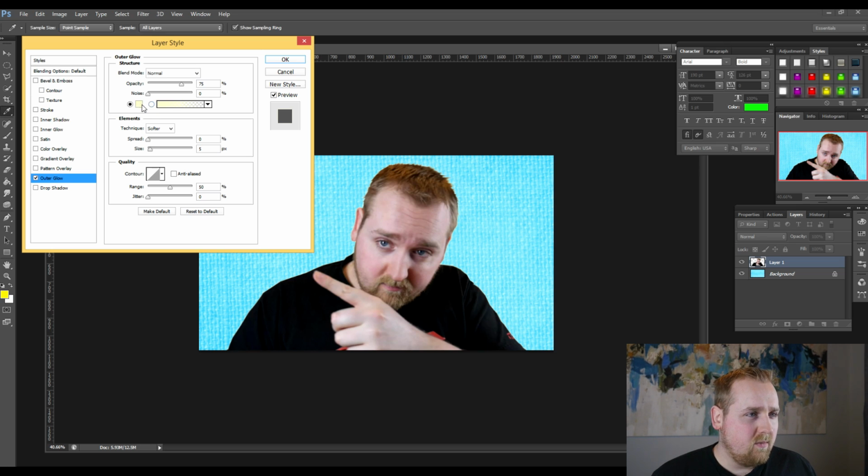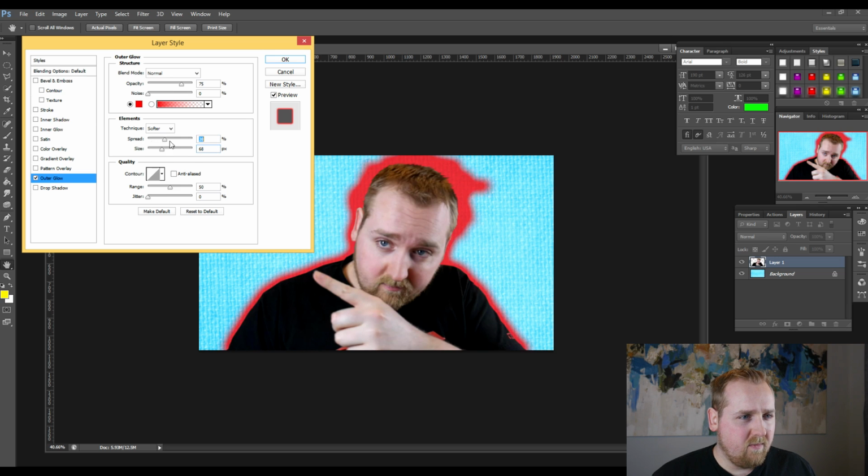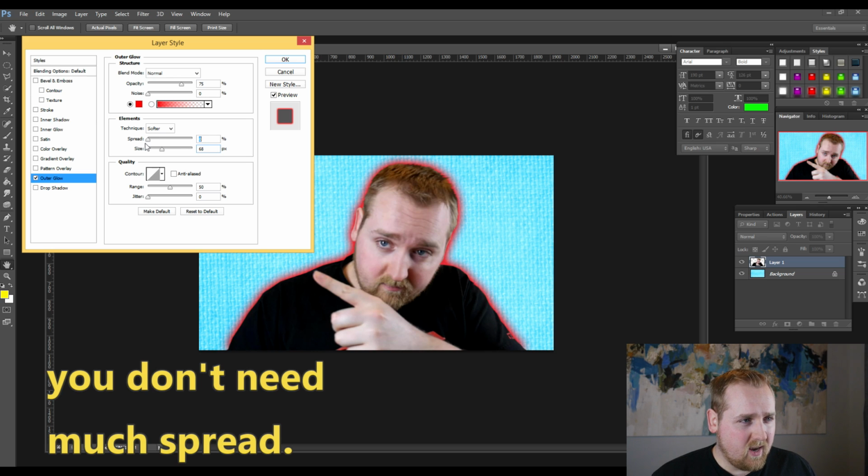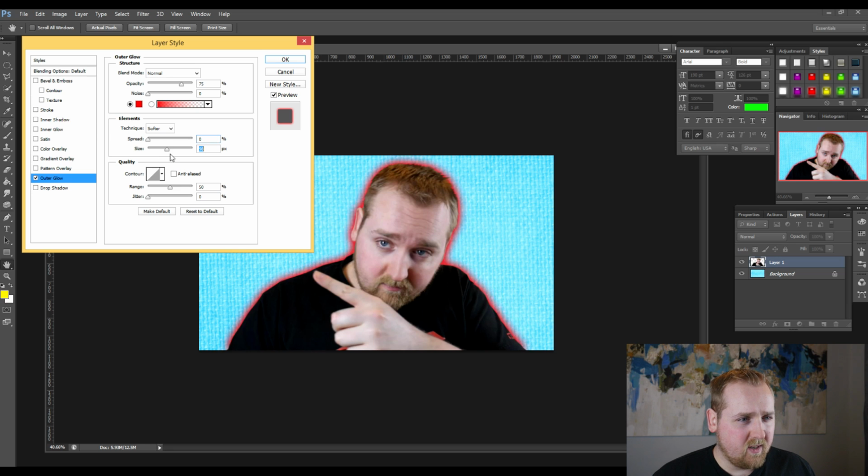So we can pick our color. Let's start with red, because red stands out. You can always change it. The elements here, spread and size, are the two most important. Spread is kind of like how far the glow expands. Size, you really don't need much for what I do. Just one is fine, or you don't even need any. Then you just use the size to make it how you like. You can do a lot, or just a tiny bit.